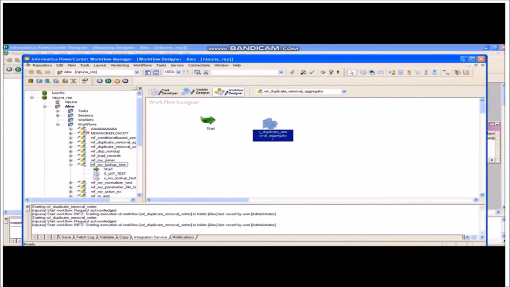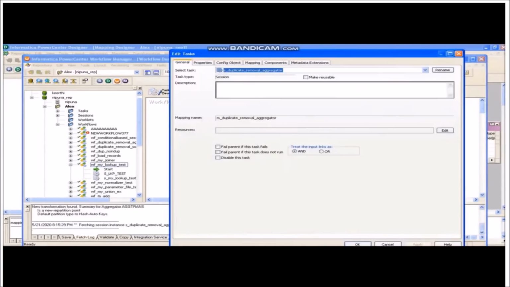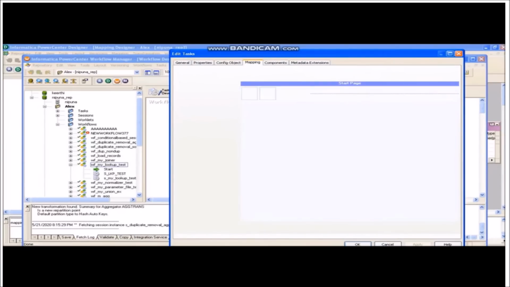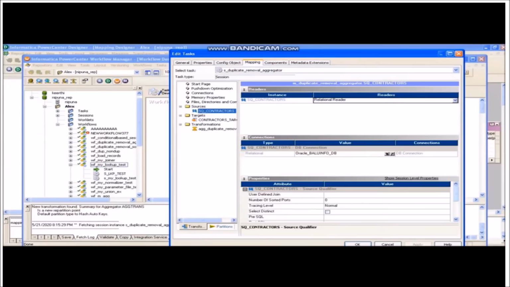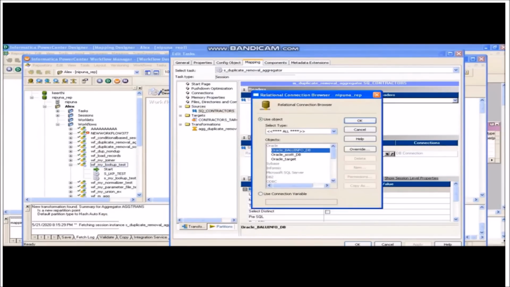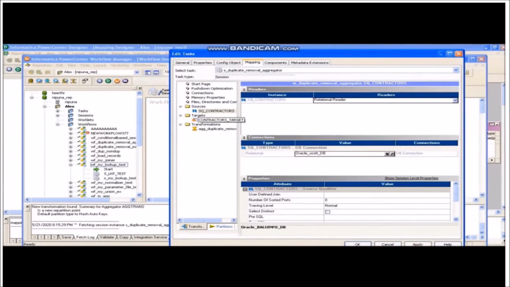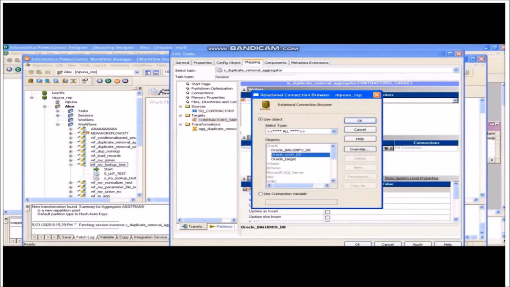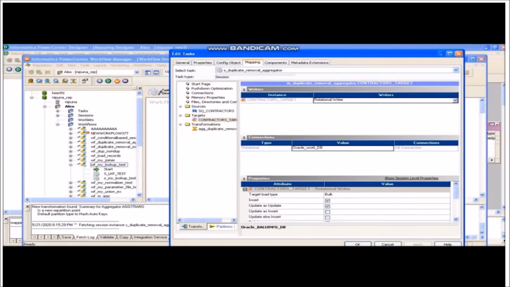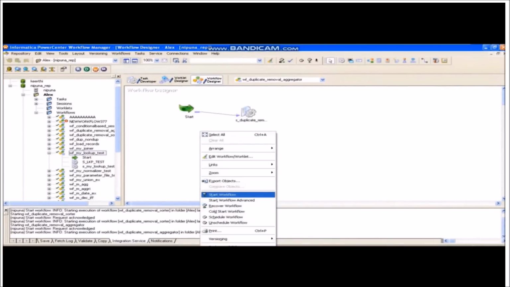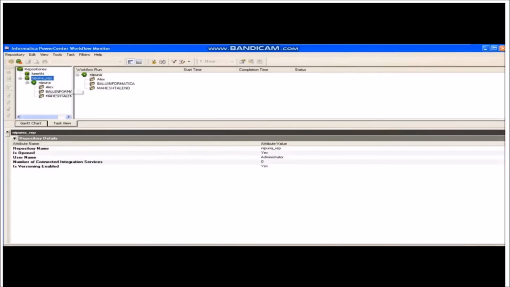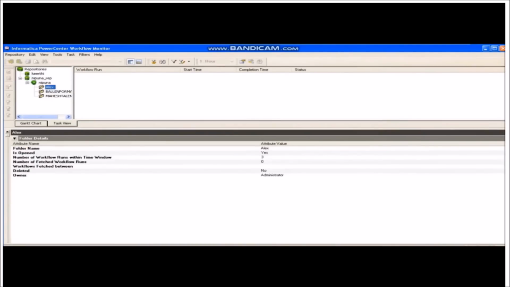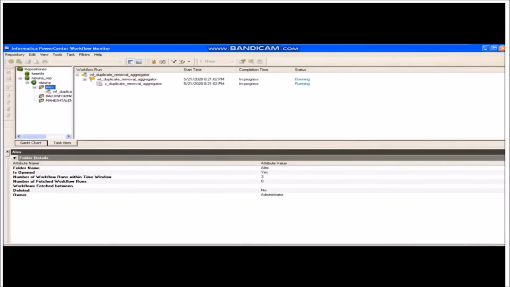Now just link this session from start. Just double click on session. So it will open a window like this. Go to the mappings tab and you can see sources and targets. Just change the DB connections of the source table as well as the target table. Then click on OK and save it. Now right click and start the session. Now go to the workflow monitor. So here it is running.